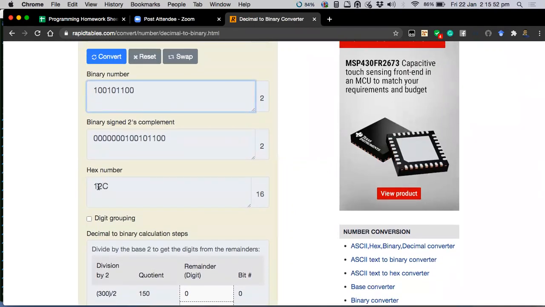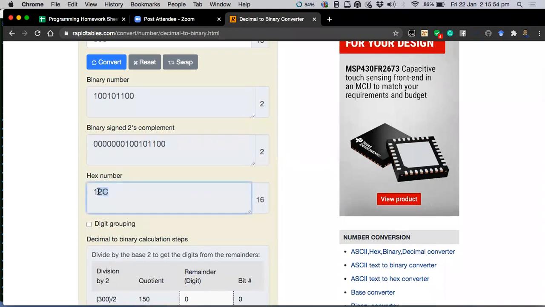But this is the hex representation, right? It is giving you these two values that make 1 byte. It's in 4s, not in 8s.